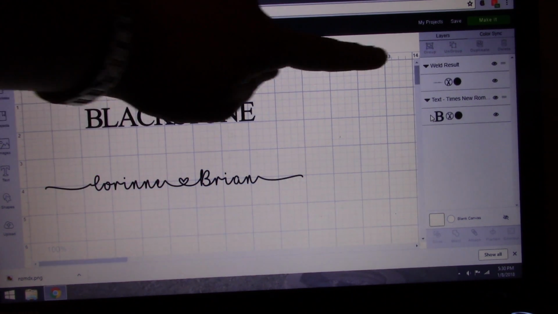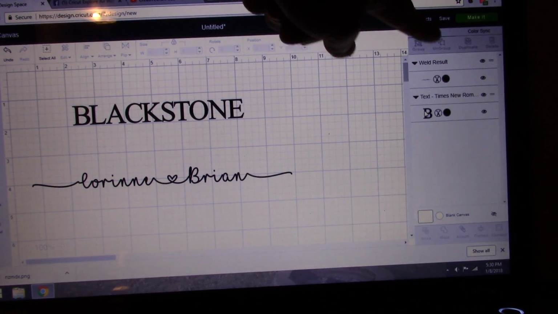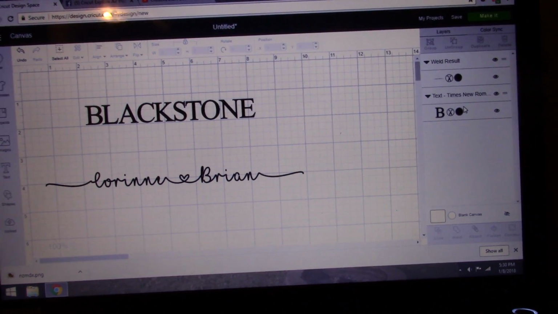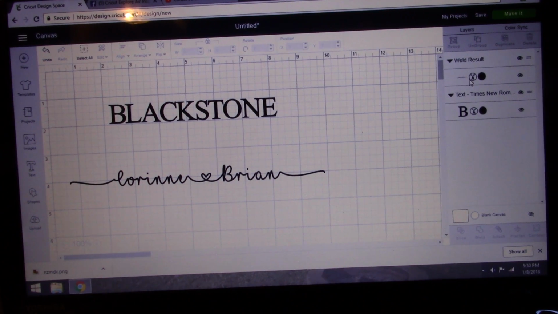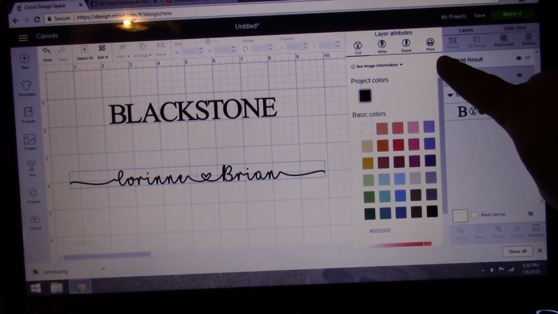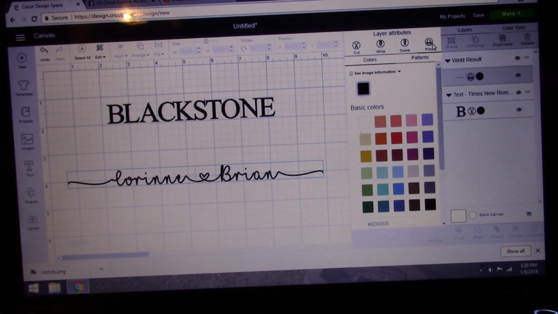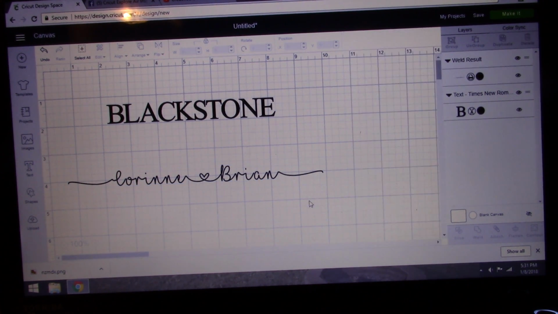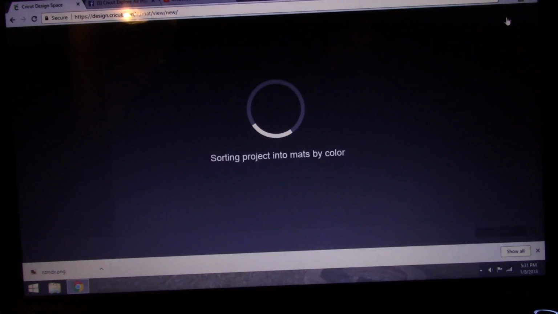So once you've done that, you come over here to where it's got your scissors, and you're going to change that over to a print. So the printer icon, which is just over here. So go ahead and click print, and that'll change that. Now what you want to do is send it to the printer. So click make it.